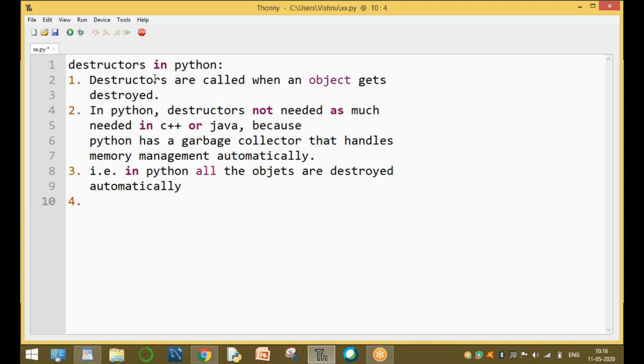Now, the important one: the underscore underscore del underscore underscore method is the destructor method in Python. Clear, guys?